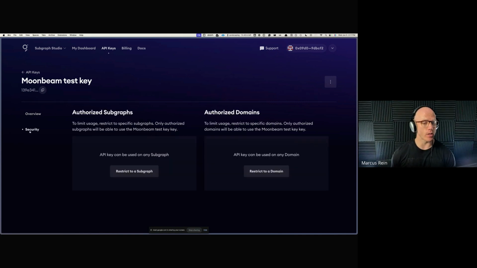One other thing I want to mention: whenever you're using an API key, you can restrict that API key to a specific subgraph, just in case someone's skimming your API key from the front end somewhere. You could keep it to one subgraph only, and you could also authorize domains, which is a nice security feature, so it only goes through a decentralized application that you prefer. Just be aware of those security features. Those are quite nice.